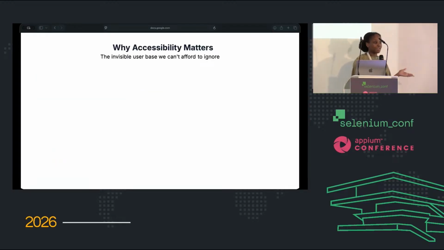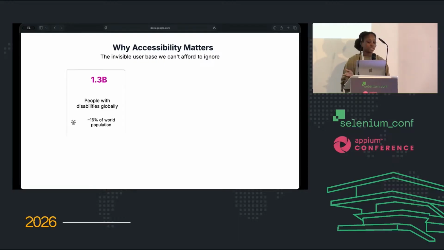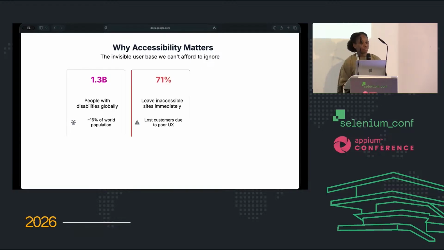So let's start off with why accessibility matters. About 16% of the population has some sort of disability, which equates to about 1.3 billion people. As you can see, that's a large target user group that you're not catering to if you are not taking the steps to make your features or products accessible. About 71% of people leave inaccessible sites, depending on your disability. So if you have poor UX or poor labeling when users use screen readers or accessibility tools to announce what's on their screen.